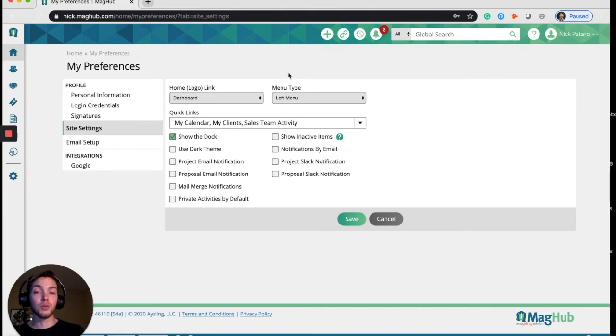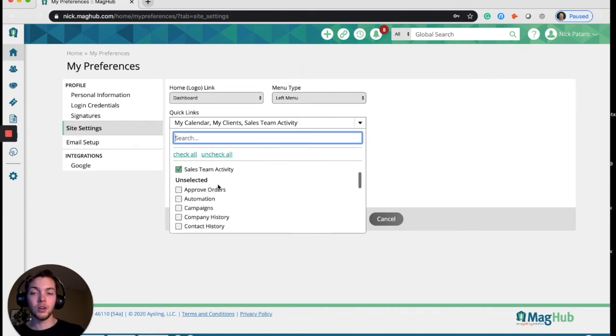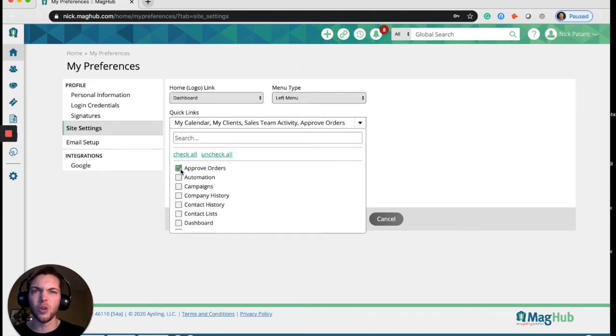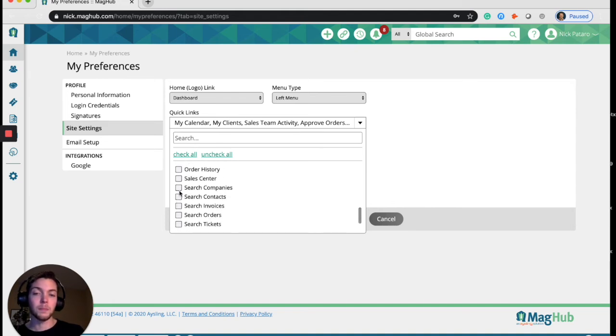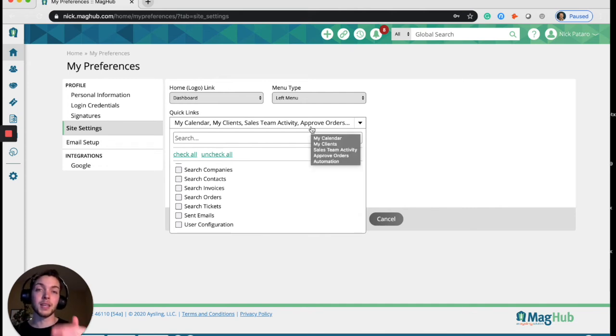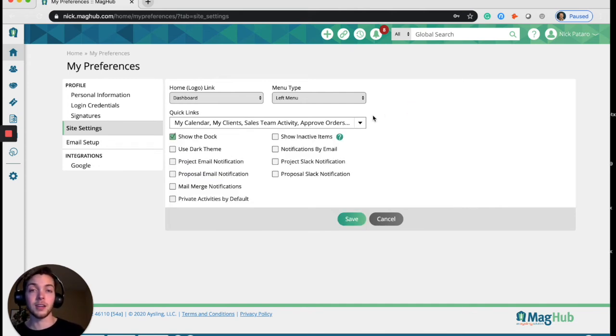So if you go to a page often, you're like, oh yeah, I approve orders all the time. Maybe you're a sales manager, right? Or I use the automation module frequently. Or I want to go in and see, wow, there are a ton of options here, right? So search companies, search contacts, search invoices. So lots of options for you to choose from in that quick links, so you can customize the site for your use.